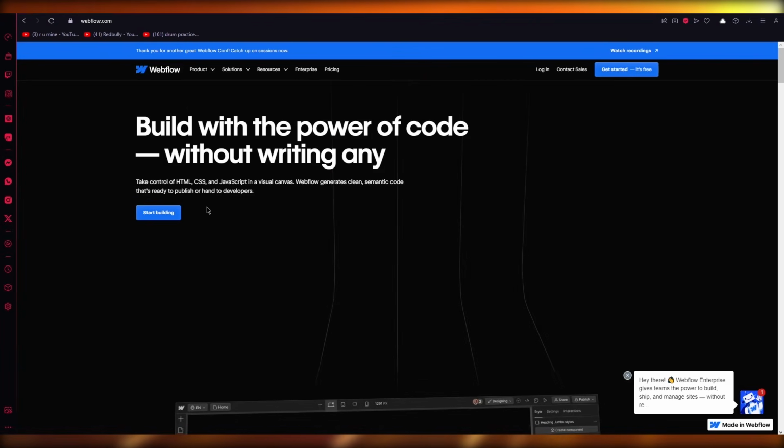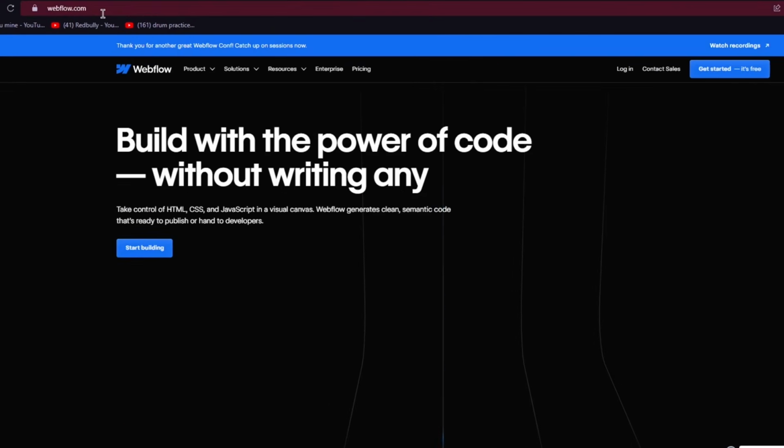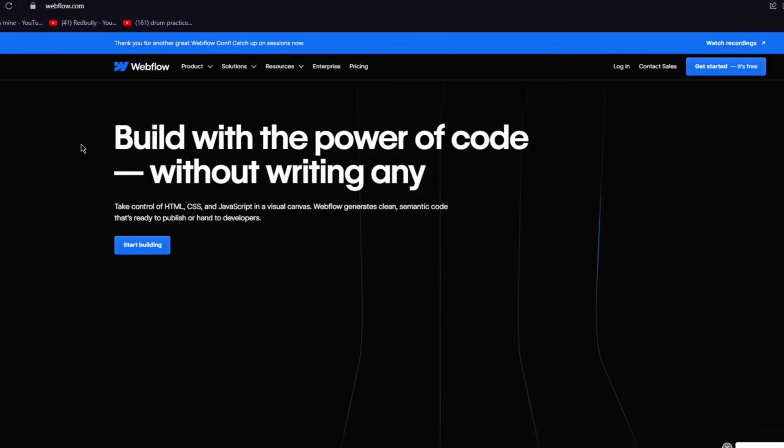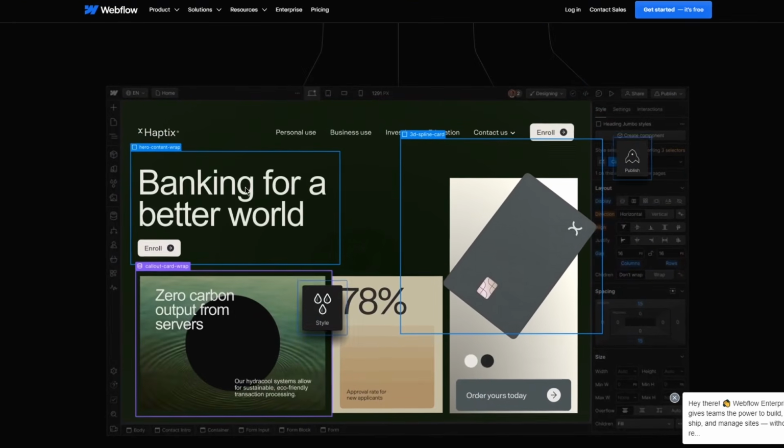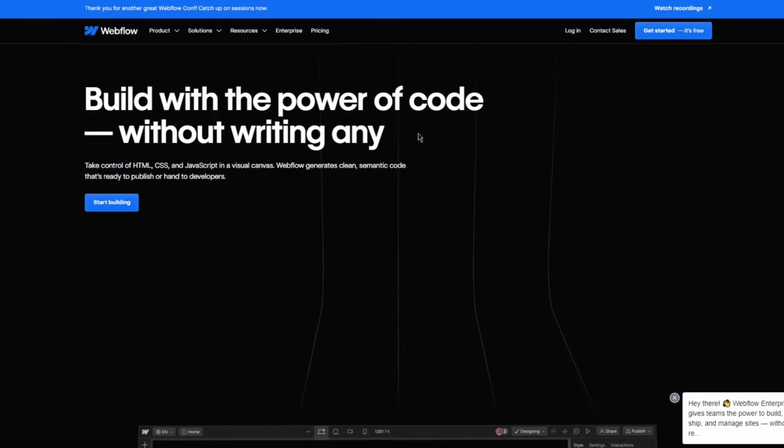So what you want to do is you're going to come over to webflow.com. Okay, and once you come over to webflow.com, you're going to see this very user-friendly interface. It's going to look like this. And here it says, build with the power of code without writing any. Take control of HTML, CSS, and JavaScript in a visual canvas. Webflow generates clean and semantic code for you. Okay, so just go ahead into Webflow.